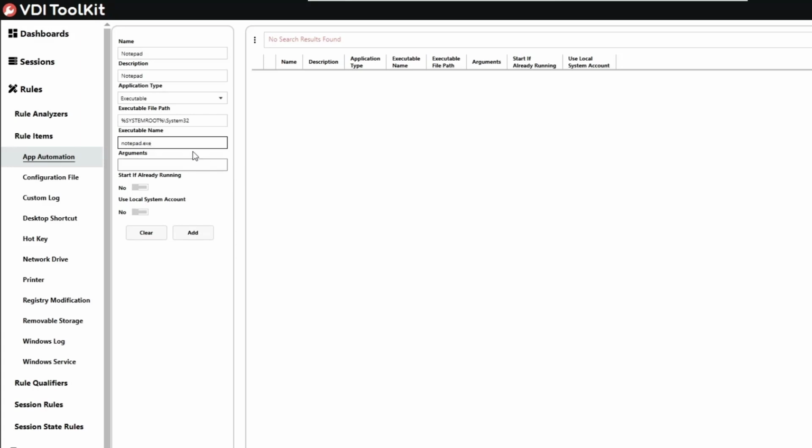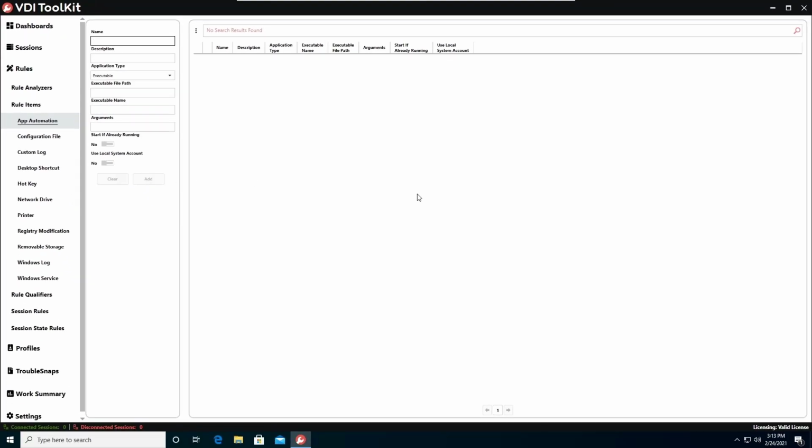We can also add arguments, and we can set to yes or no for start if already running. No means that if it's already running, it will abort and not actually start the application. Please note that only works with applications, not scripts. And we can also check to use the local system account. That will not work with GUI-based applications. So for this, we're going to select no. So we'll go ahead and hit add.